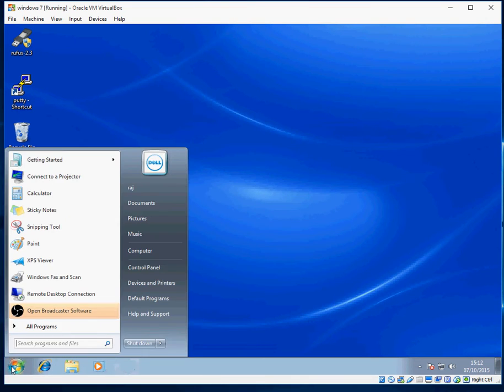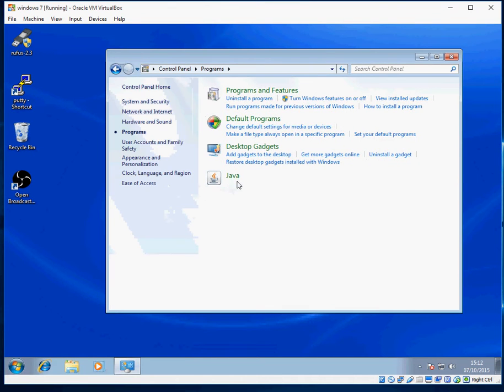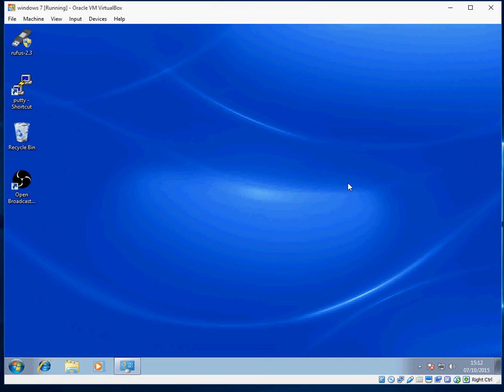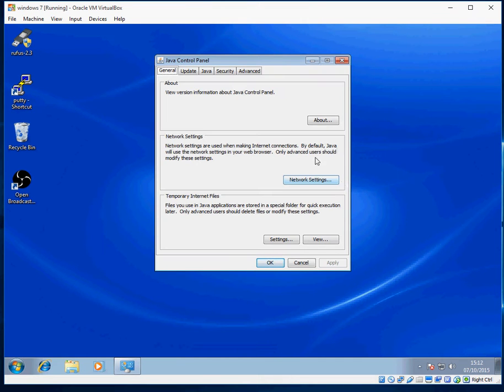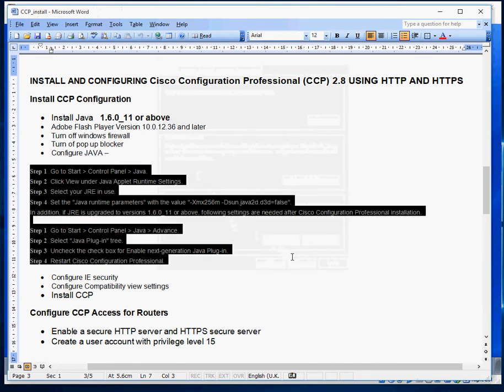I've already installed it, so if we go to Control Panel and look at programs, there's the Java. We need to make some setting changes on the Java, so just click on the Java and it should pop up a new window. There we go. So going back to my requirements, we need to start setting up some of the Java.